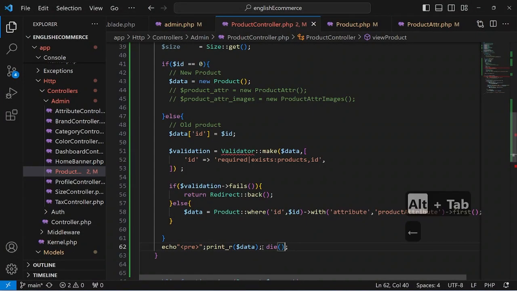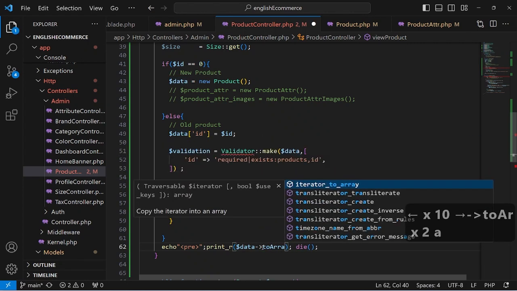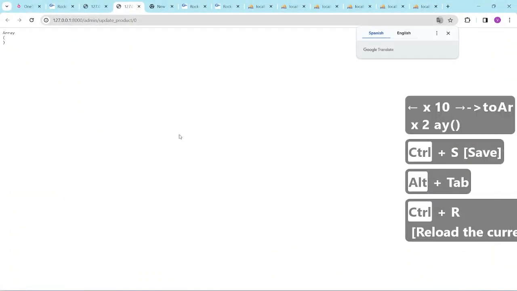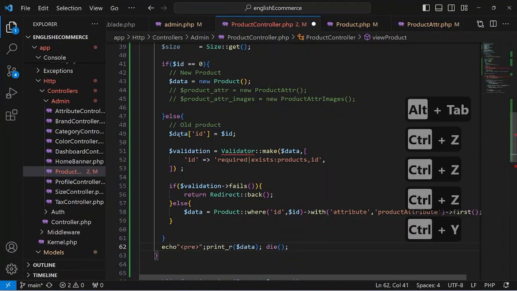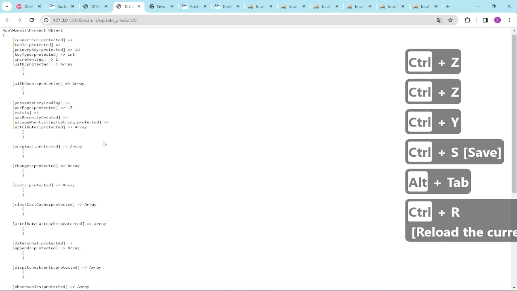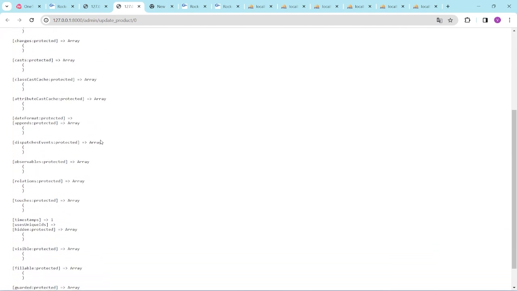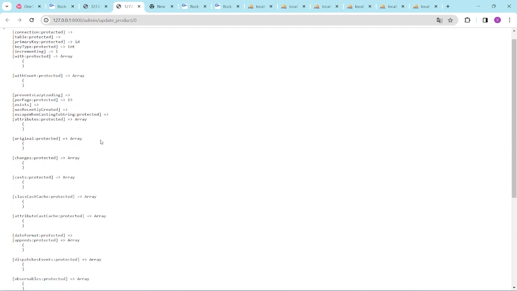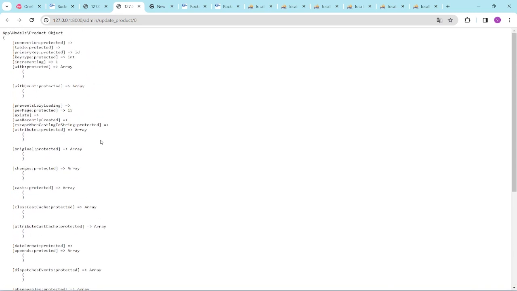I will also write data to array. Refresh. No, you will not get it properly. Save this and refresh. Now it actually returns the empty object of the product. So if you are looking, it basically returns the empty model of the product.